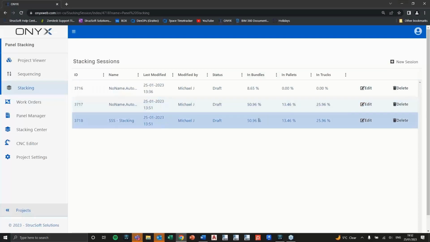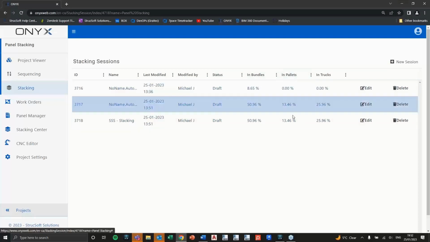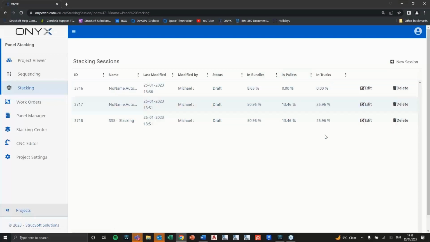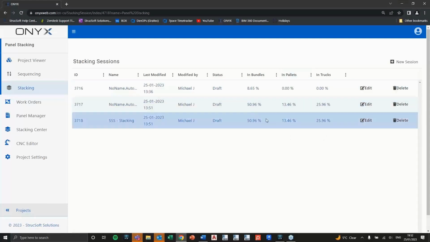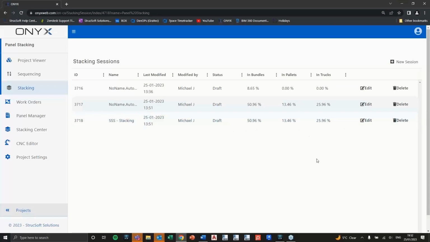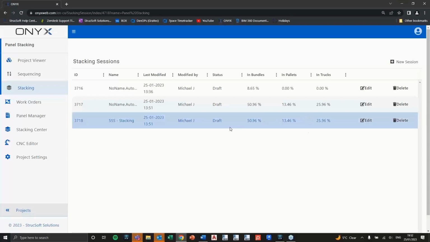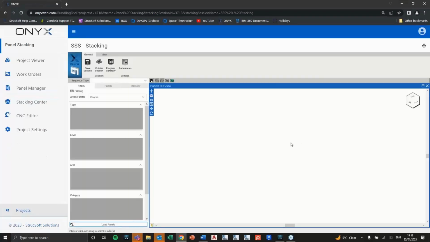We also have the percentage of panels which are currently in bundles, in pallets, and in trucks. You may find that this does not total 100. The reason is that some of these are going to be contained in other things as well, guys, and there are some elements which you may not want to place in a container. I can reactivate this session, click on the edit button, and that'll take me straight back into it, and I'm happy to publish this session.